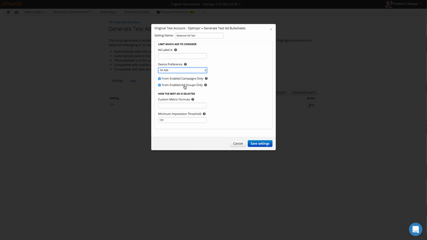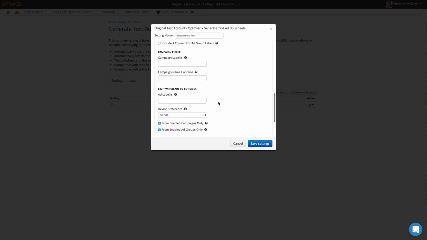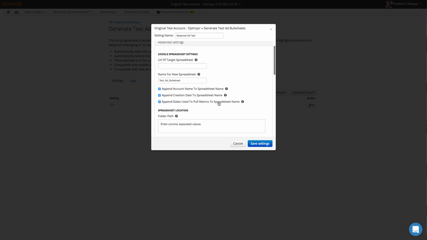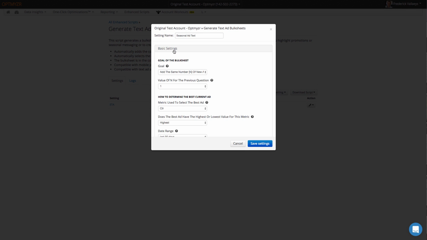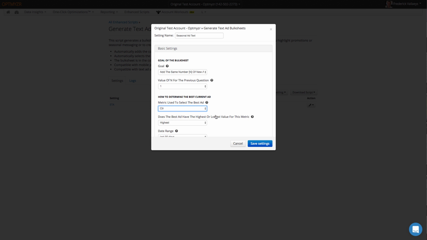If you were using a custom calculation to determine which is the best ad, this is where you put in that value. Just precede every metric by a question mark and use the metric names as you see them on the basic settings sheet in the drop-down right there. So the names that you have access to are exactly the same ones that we show on this list right here. So that's how you refer to that.